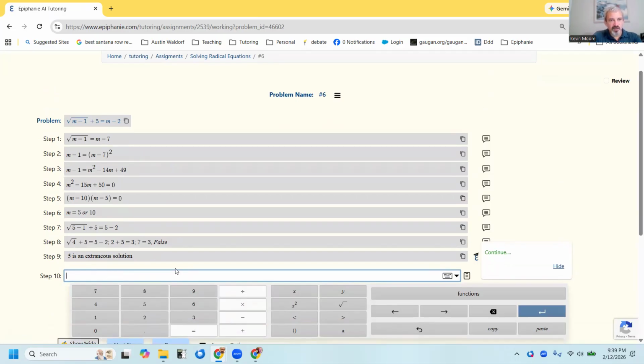Let's check the number 10. I'm going to copy this up here and paste it. And I'm going to check for 10. 10 minus 1 plus 5 equals 10 minus 2. 3 plus 5 equals 8. Yes.